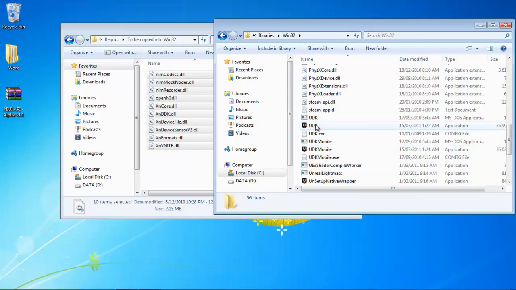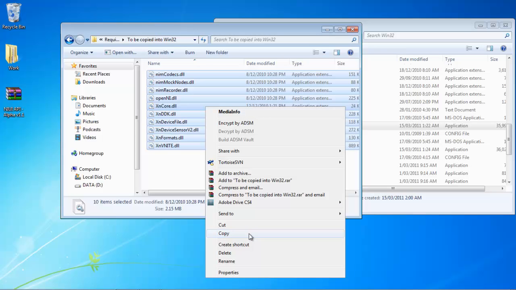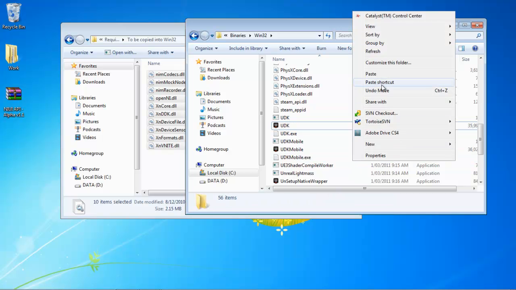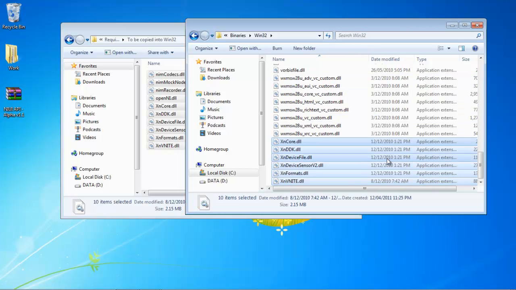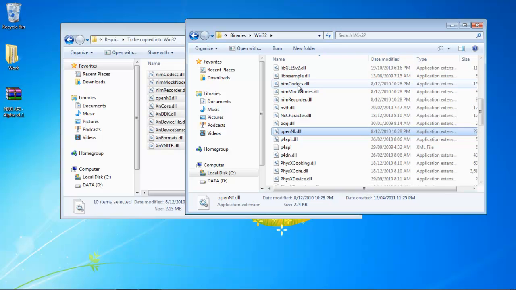Just browse down to make sure udk.exe is here. These DLLs need to be in the same folder as this to connect up properly. Just drag select all of them, right click, copy, and then paste them in. You should see all the XN DLLs come in. There'll be an OpenNI DLL here, and there's also NITE DLLs. So that is successfully set up.